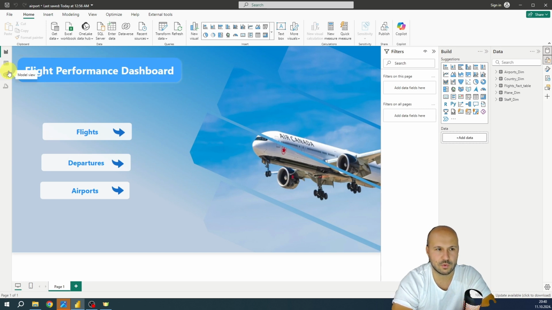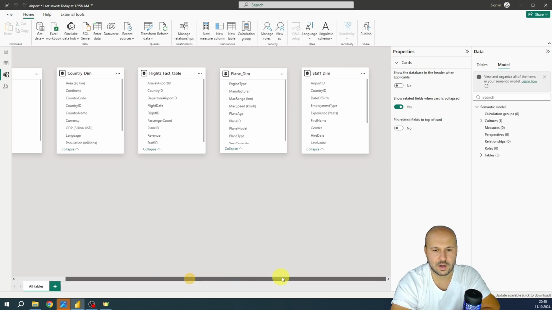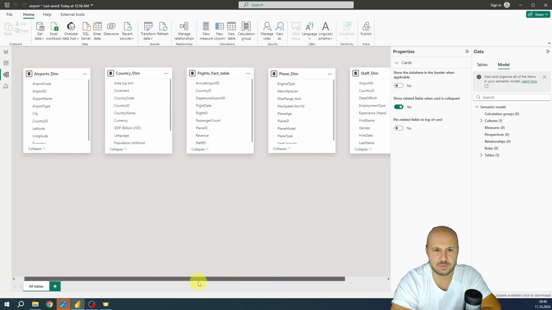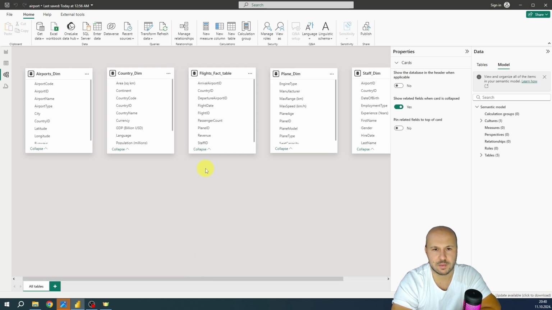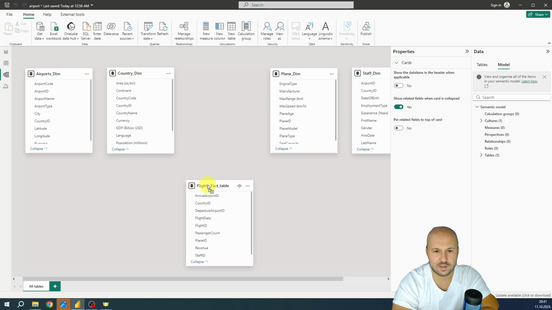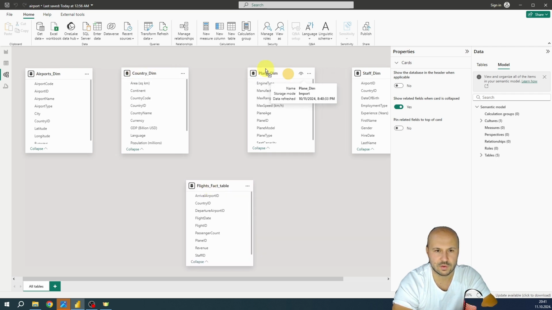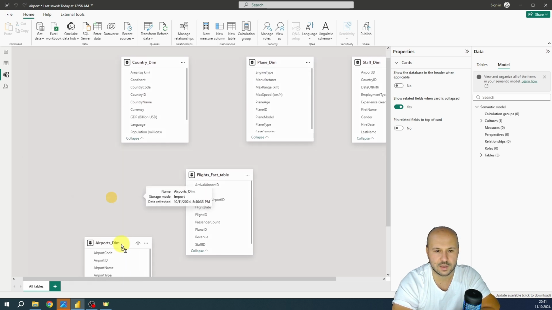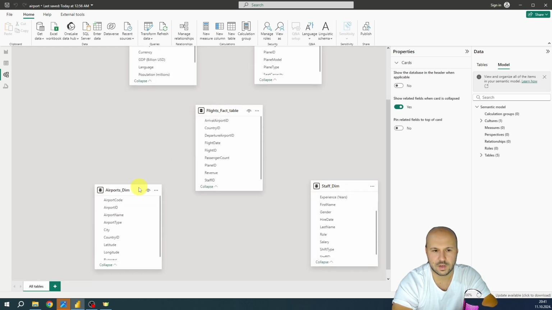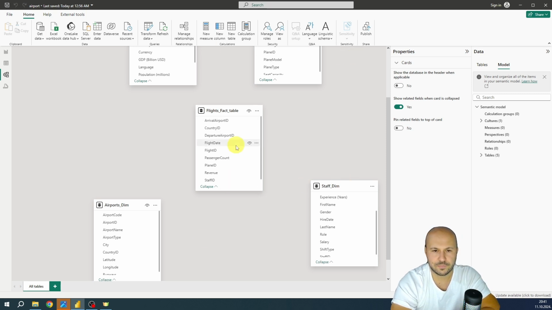Now let's go to model view, and here are our tables. The best practice is to build a star schema. By star schema we are referring to having one fact table and other dimension tables connected to that one fact table using a one-to-many relationship. Let's move our fact table to the middle, and because we know that all these tables are dimensional, we will put them on the side. Like this, the fact table should always be in the middle. Dimension tables should be up or down below the fact table.